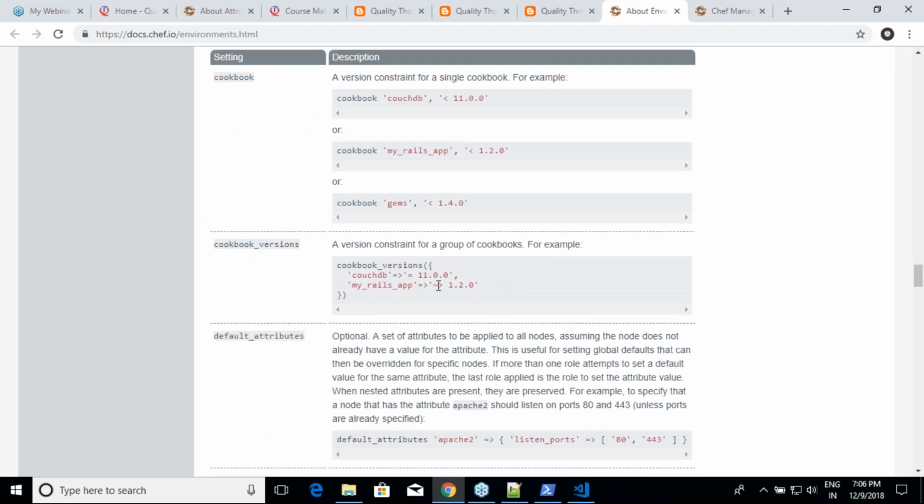Are you seeing this? This I have spoken about, if you remember. This is called pessimistic versioning. In this case, what you are trying to tell is, I'm okay with taking my Rails app with any version which is 1.2.x. If it is 1.2.0, it will take 1.2.1, it will take 1.2.2. But if someone uploads a version 1.3, it will not take. Right? That is pessimistic versioning.